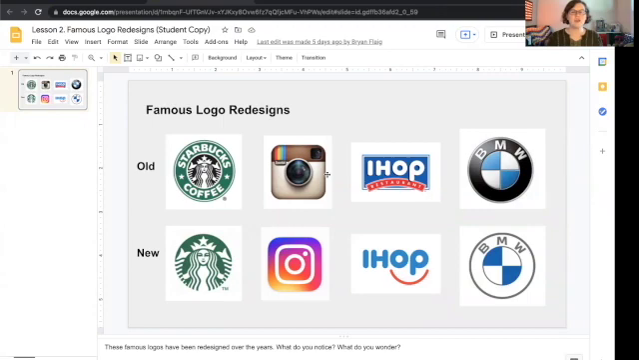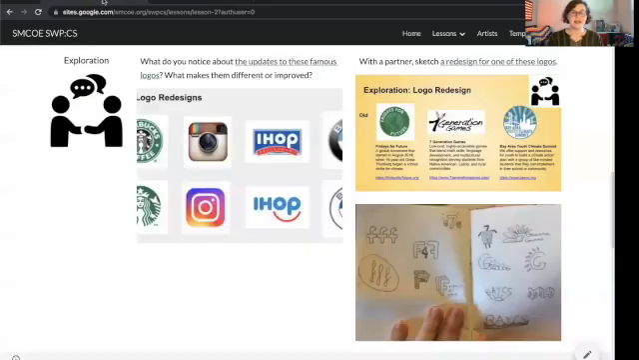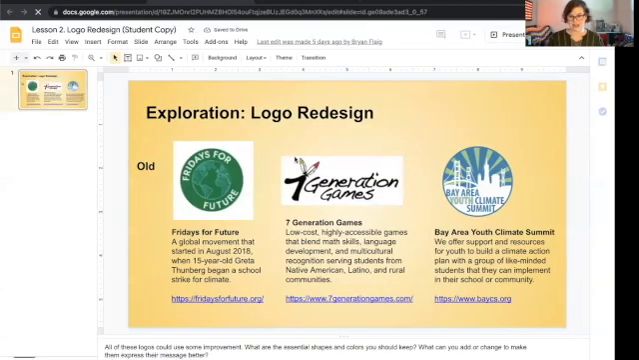So I think that the old Instagram logo was more trying to look like a real thing, but the new one is kind of simpler and flatter. So have a look at all the other logos and see what you can find in common and what are the differences. And after you've done that, you're going to look at these logos that need redesigning.